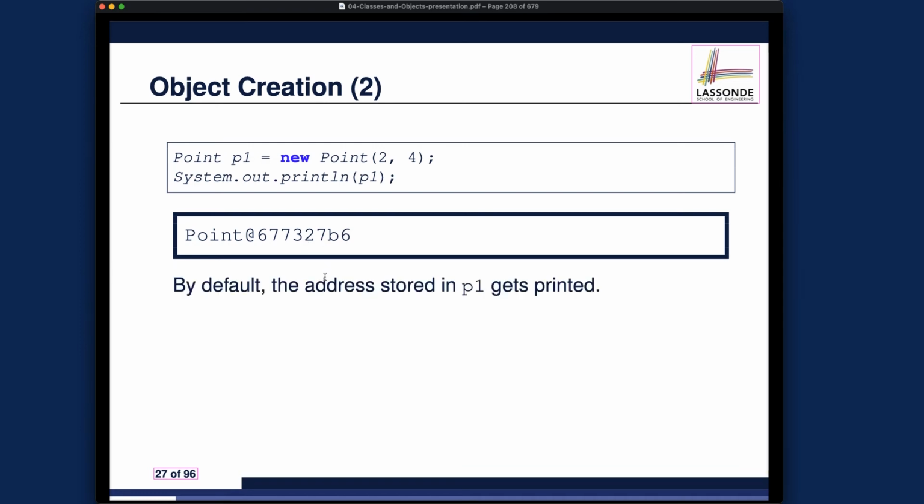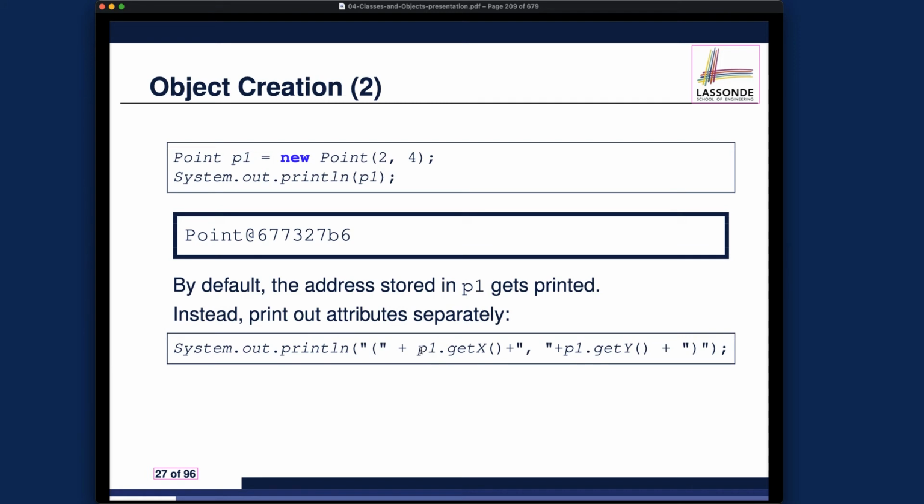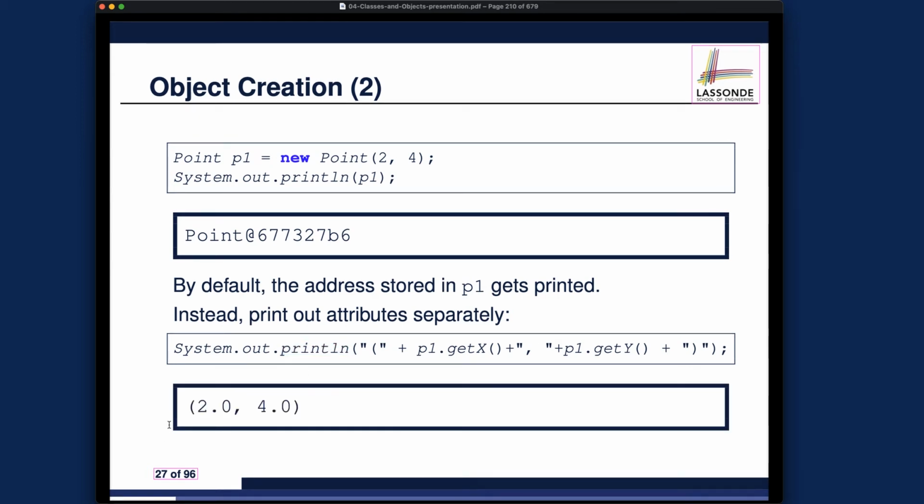However, if you want to print out the contents of the objects, you may just want to print out the relevant attributes. But remember, we declared all the attributes to be private. So you will have to call the relevant accessor methods. For example, you might just say p1.getX and also p1.getY, and then print out to the console, for example. Or you can use JUnit to check it, right? So that's what you will get.